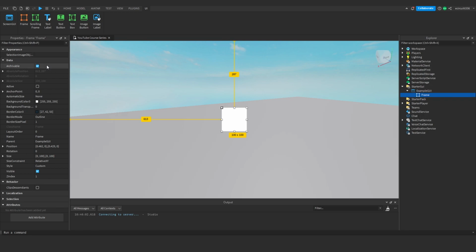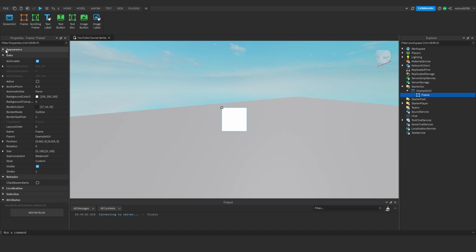Let's go under the properties. Now I'm not going to go over the selection image object, you don't really need to know that, that's more for gamepads and things like that. So we're just going to skip over the appearance section. Now under data, we've gone over archivable in the last episode. These three you don't really need to worry about.